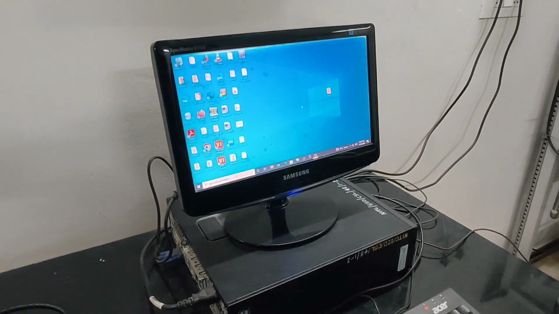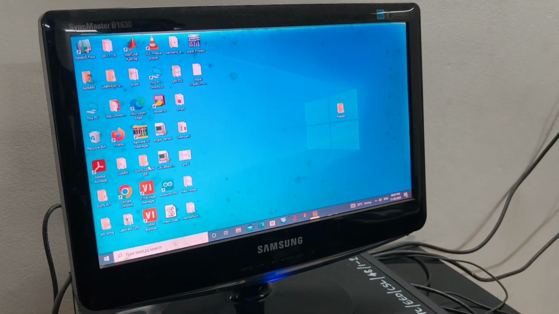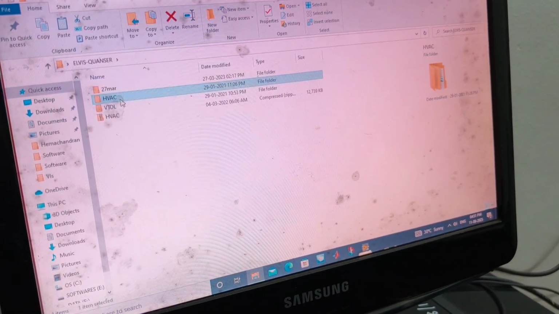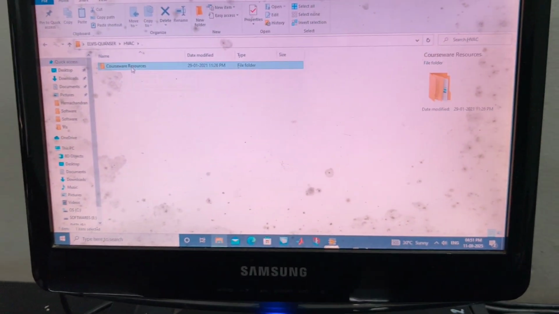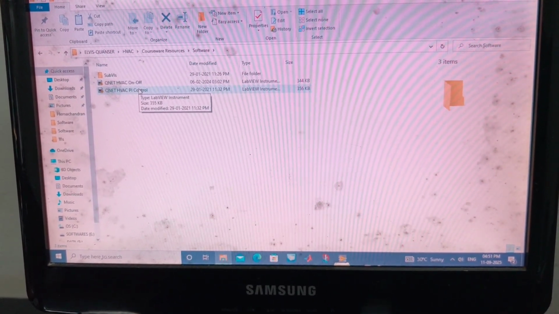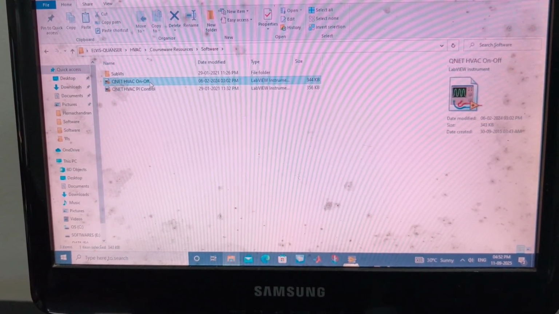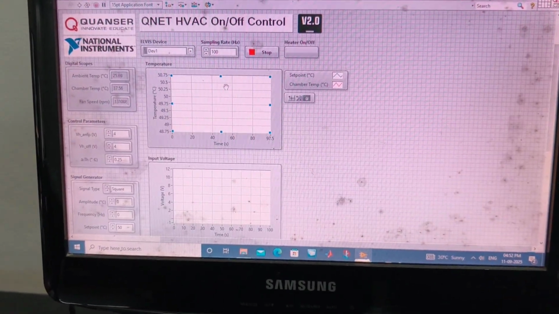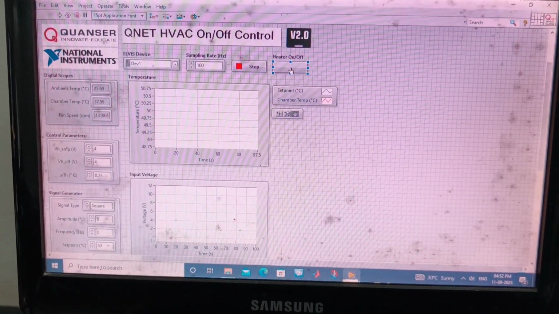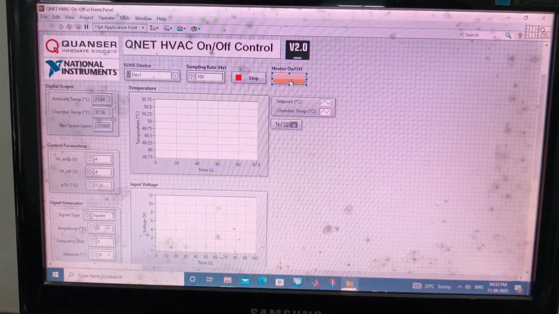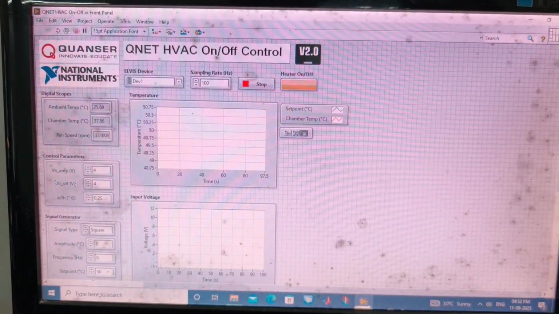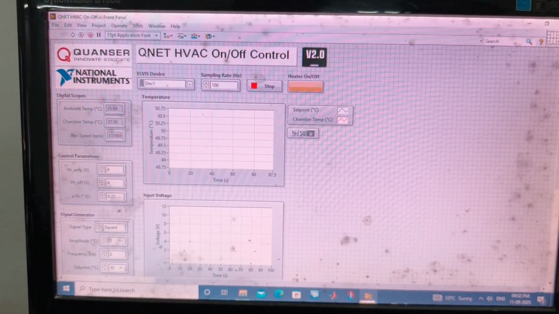Similar to the VTOL, switch on the computer, open ELVIS Quanser, go to HVAC, courseware resources, software. Here we will do both on-off control and PI control. First we are starting with on-off control. Here we need to ensure that device 1 is selected, and we need to switch on heat on and off. Now this is V_amp and V_off that determine the on voltage and off voltage.